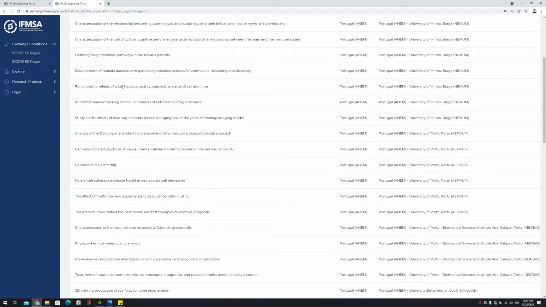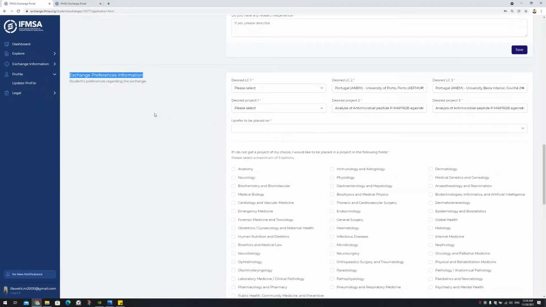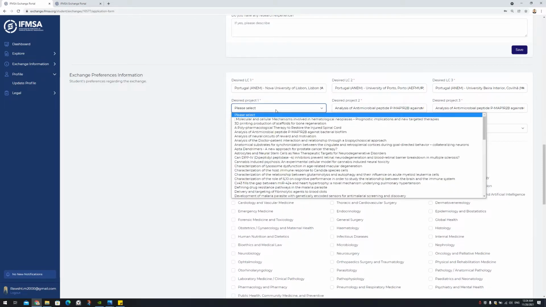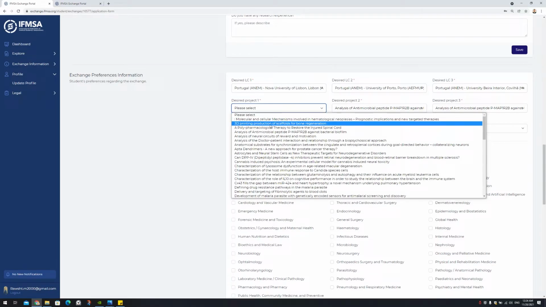If it's a professional, on the other hand, you see the university and the specialty available, and you select that specialty. So now I've decided those two things. The desired LC, I write the name of the university I want to go, let's say the first one, and my desired project, let's say 3D printing production of scaffolds for bone regeneration.